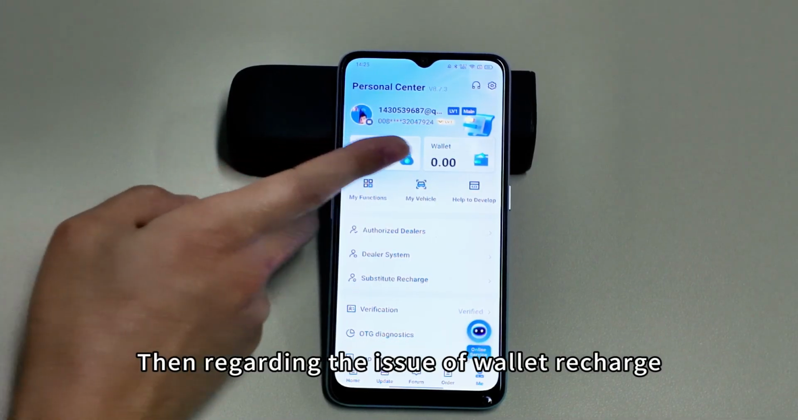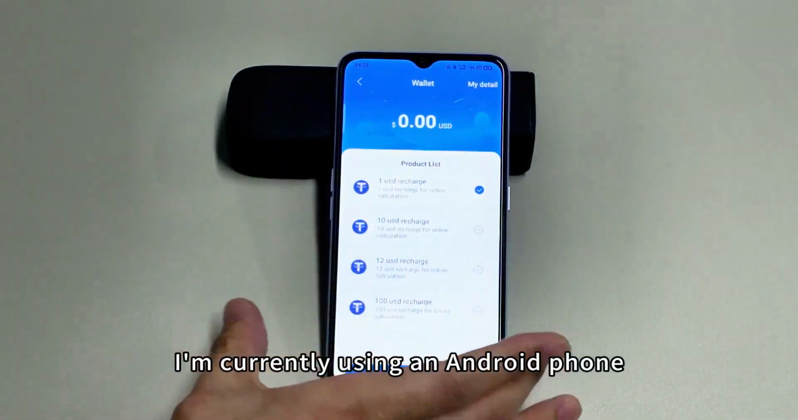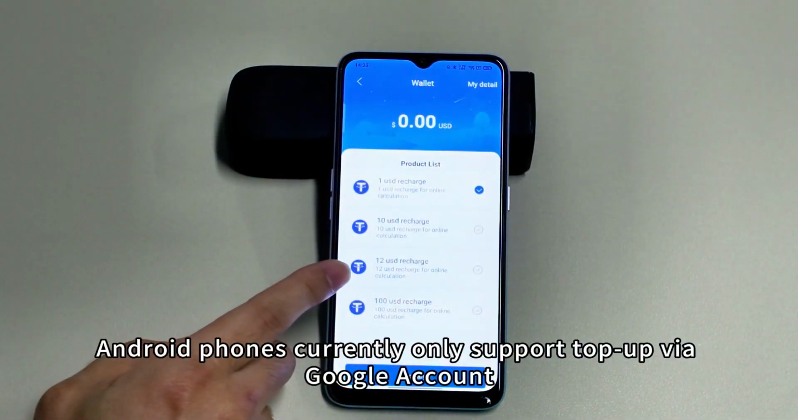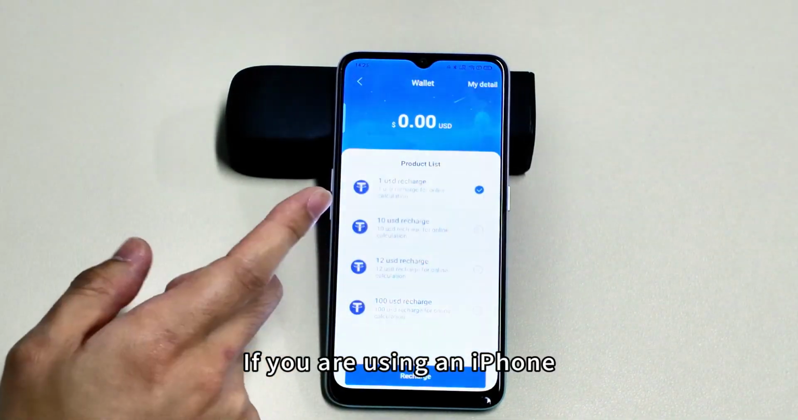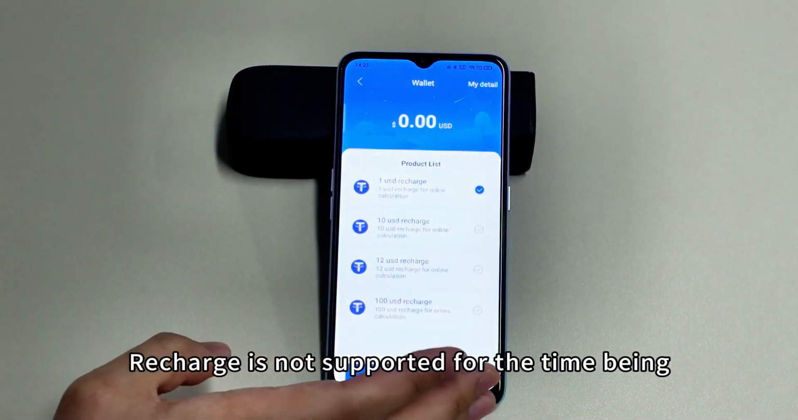Then regarding the issue of wallet recharge. I'm currently using an Android phone. Android phones currently only support top-up via Google account. If you are using an iPhone, recharge is not supported for the time being.